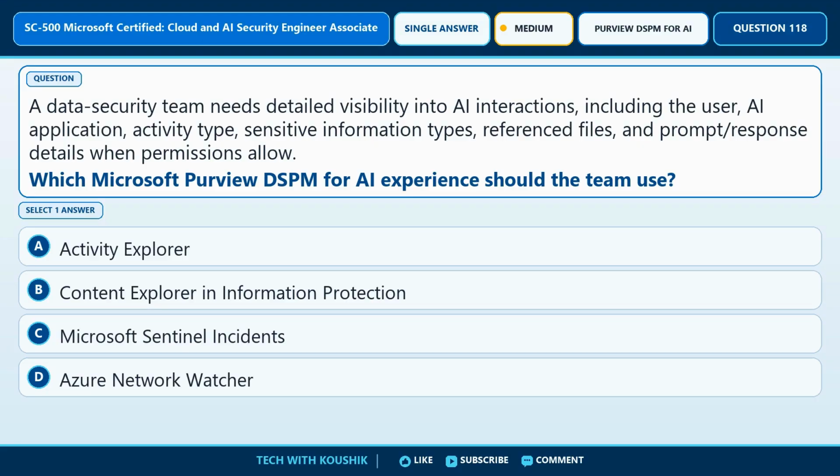Question number 118. Scenario. A data security team needs detailed visibility into AI interactions, including the user, AI application, activity type, sensitive information types, referenced files, and prompt/response details when permissions allow. Which Microsoft Purview DSPM for AI experience should the team use? Choice A. Activity Explorer. Choice B. Content Explorer in Information Protection. Choice C. Microsoft Sentinel Incidents. Choice D. Azure Network Watcher.